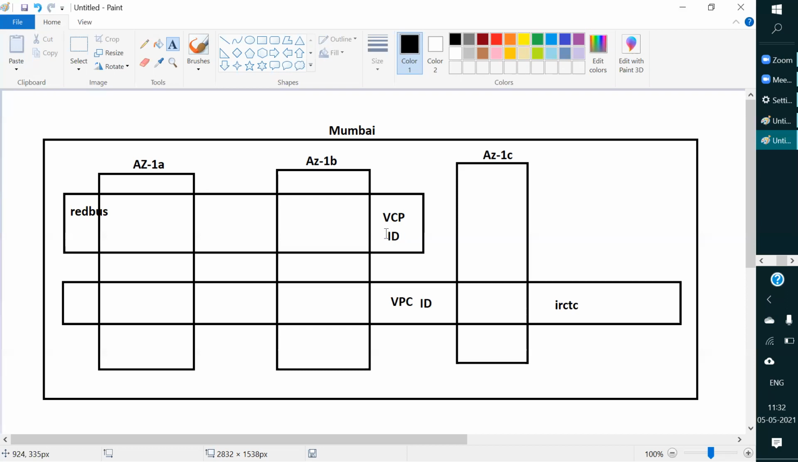So this VPC is virtual because this is not a physical boundary, this is a virtual boundary that will be separated from one customer to another, so that they will not breach the security, I can say. So that is how this VPC functions.